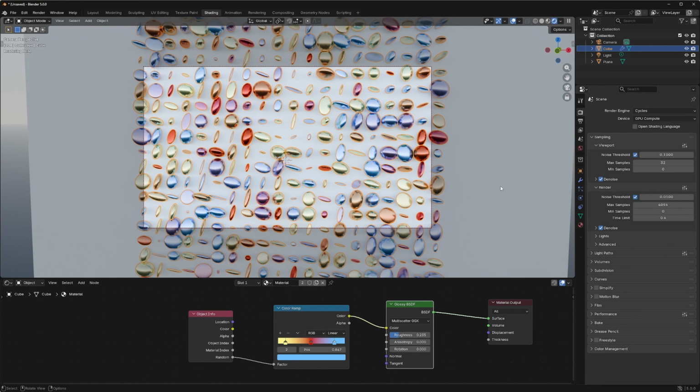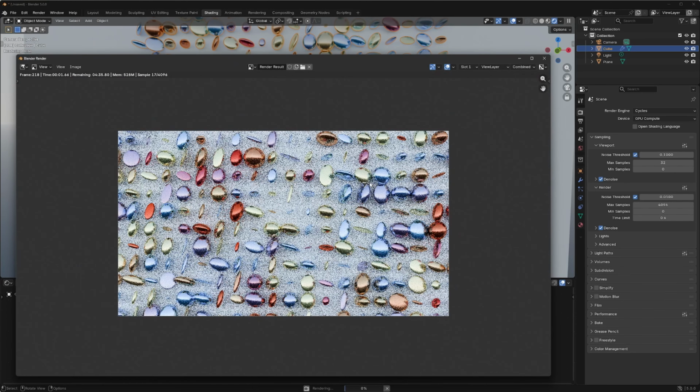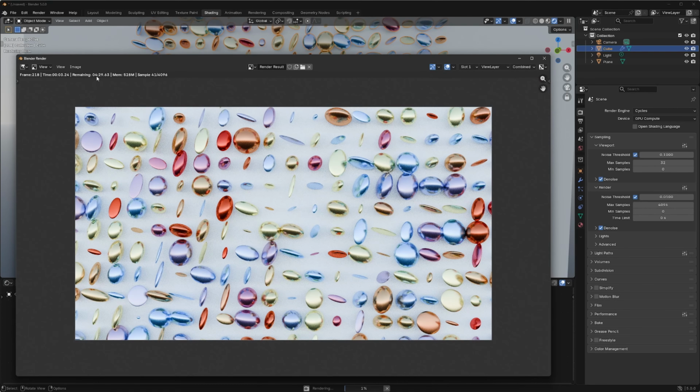And now it's perfect. Here in Noise Threshold, I highly recommend that you don't leave it like this. I show you why. Now I leave it like this. If I go to Render, here you can render the image and the animation. If I render this image like this, you see the time Blender will take to give me just this image: 4 minutes for just one image. So don't leave it like this, especially if you want to render an animation.